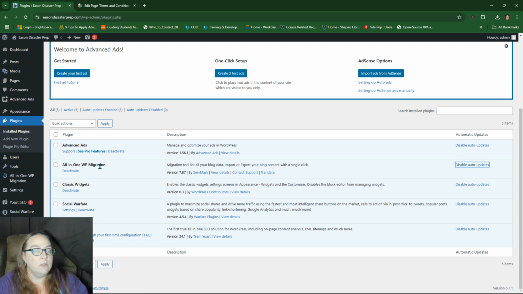Okay, so All-in-One WP Migration, Advanced Ads we're not going to play with for a while. Classic Widgets is to help us put widgets on. You may not need that for yours. That's based on my theme. Social Warfare is a good one. It's not wonderful, but it's good because it helps people share. And then Yoast SEO is very helpful for SEO, and when we start getting into our content, that's going to be a good one.